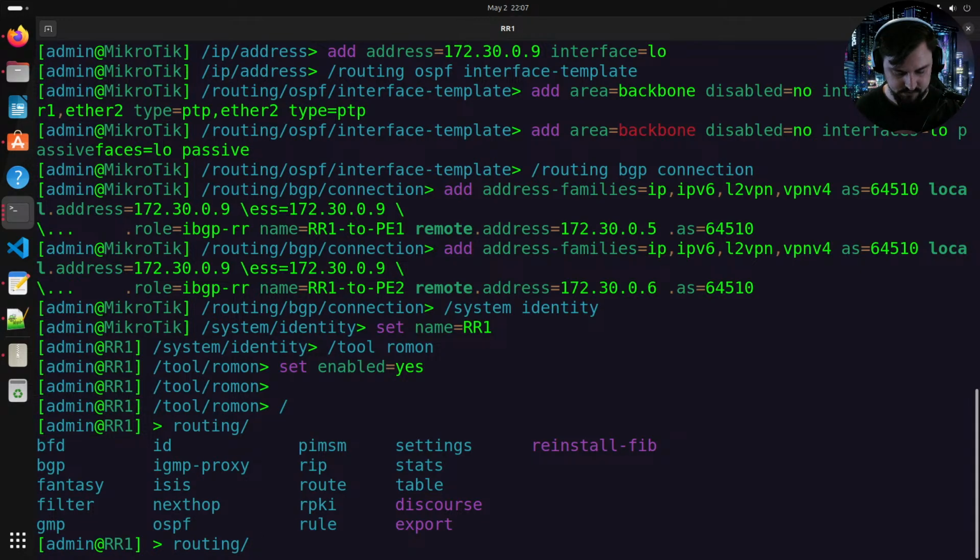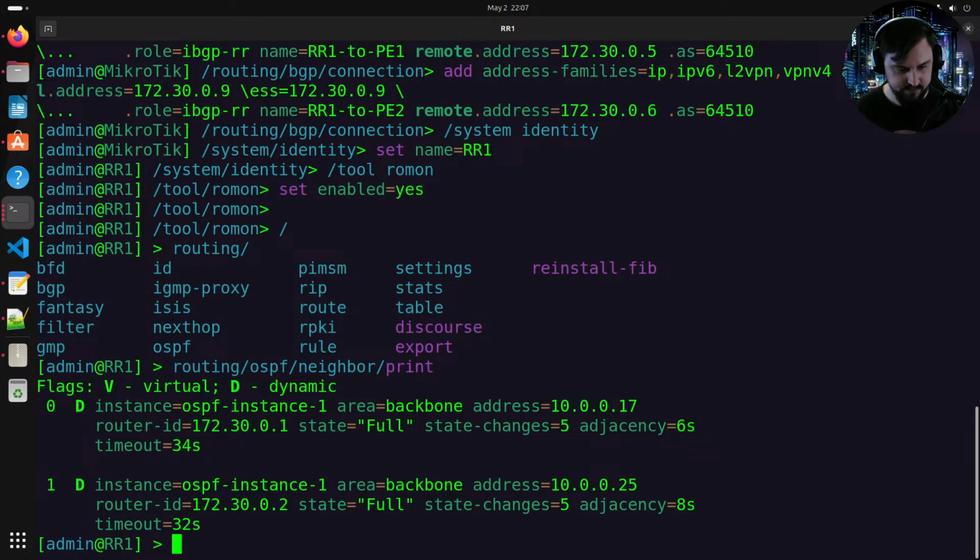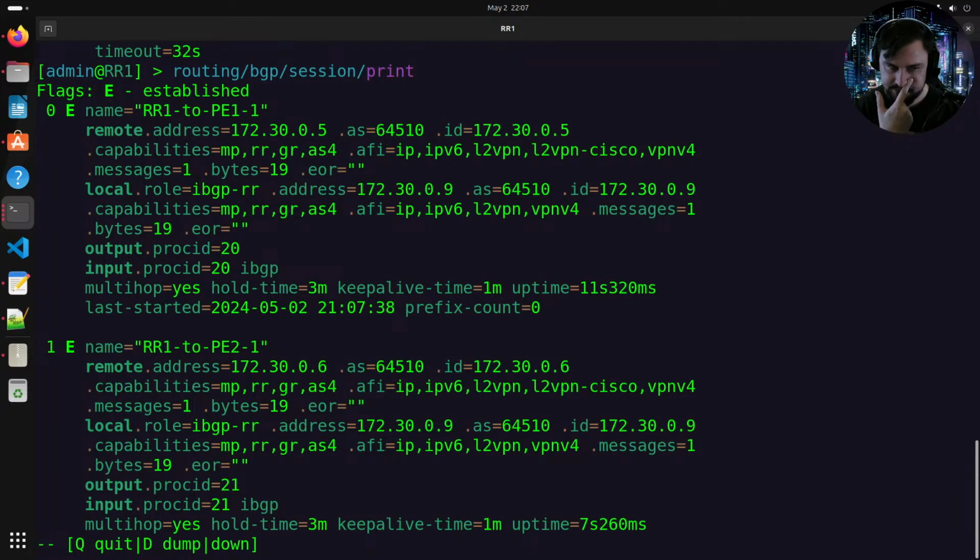So routing, OSPF, neighbor print, neighborships are up. And then if we do a routing, BGP, session print, we've got 2 established sessions. Awesome. That's what we like to see. All right, that's really neat.